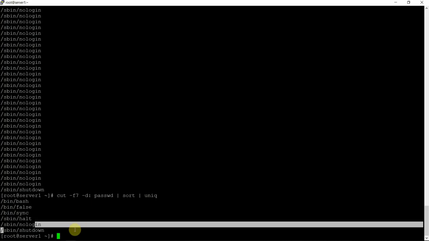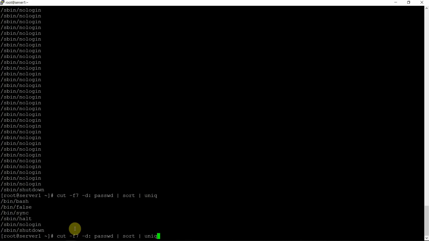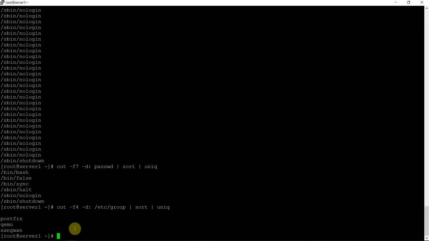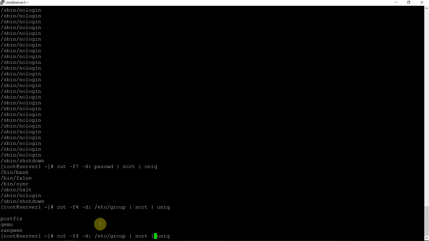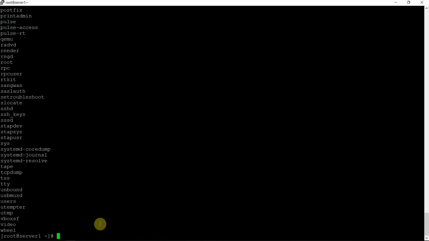Similarly, what all groups I have, I can check the group file with field number 5 or field number 4 I think, and the file name is /etc/group. That will show me the actual groups available. I think this is not field number 4, it is field number 1, the group name. So these are the unique groups I have.